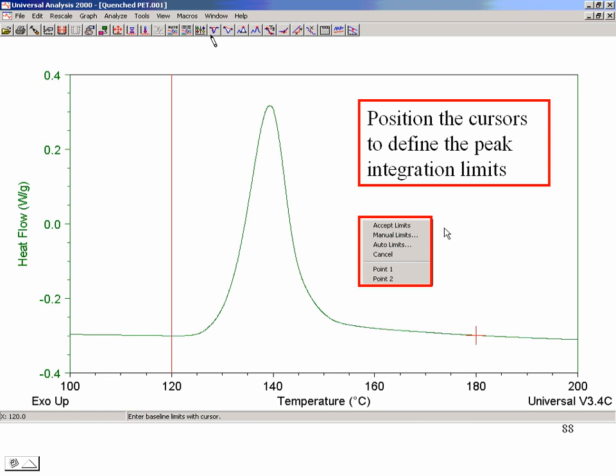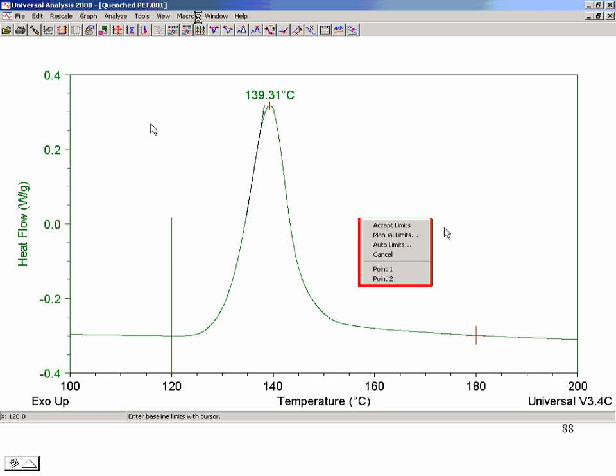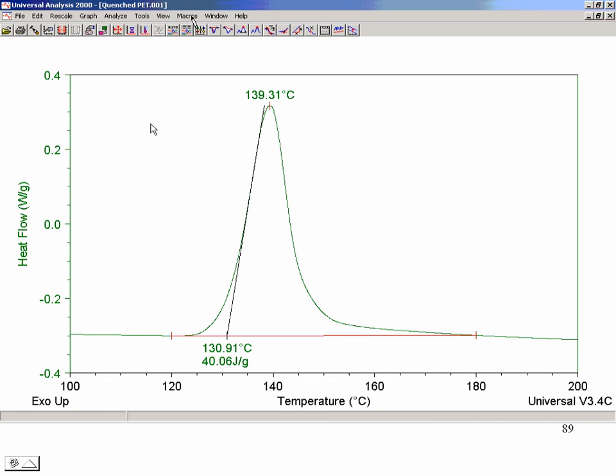So, you get your cursors, you want to put them on the flat region of the baseline before and after. This one gets a little bit tougher because you notice it's not quite flat over here, but I'm going to pick 180 over here anyway. Then I'm going to check off accept limits here, and it's going to go and draw. What it does when it does a peak integration is it goes to these 2 points here, draws a baseline between the 2 points, then it integrates the area under the curve to that baseline.